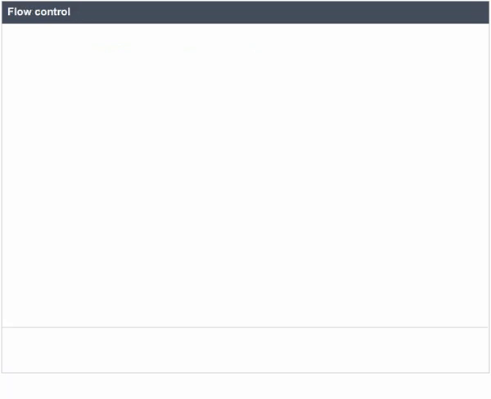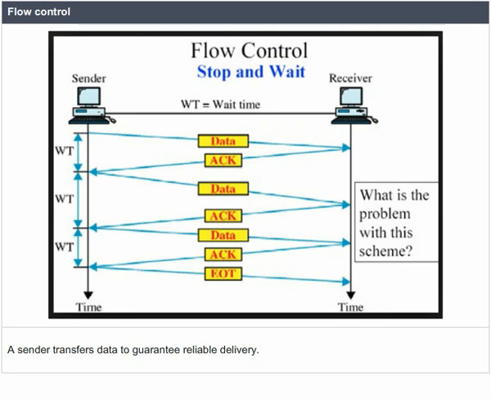Flow control. A sender transfers data to guarantee reliable delivery. The receiver continually hints the sender on how much data can be received. It happens when the receiving host buffer fills. Benefits: reliable delivery.